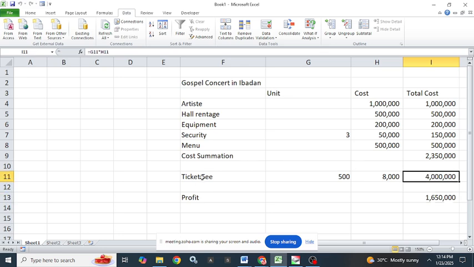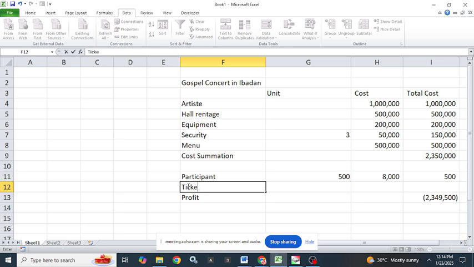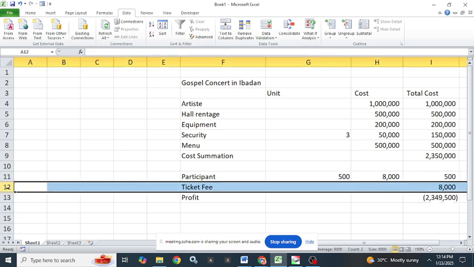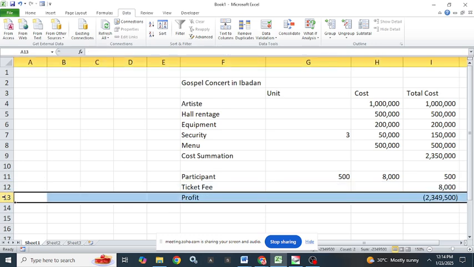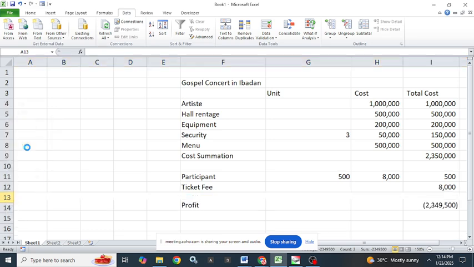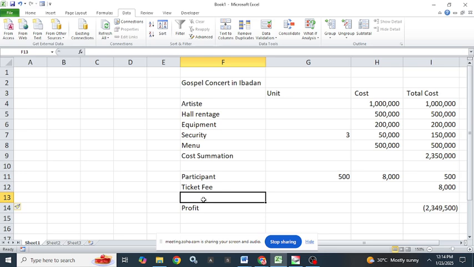So let me do the first one. I'll call the first one participant. My participant is 500 that I'm expecting, right? And the second one, ticket fee. That one will still work, but I just want to make it easier for you. So the ticket is 8,000, right? Now, after that, I'm going to come like this, right click, insert. The essence is I want to create a new row.